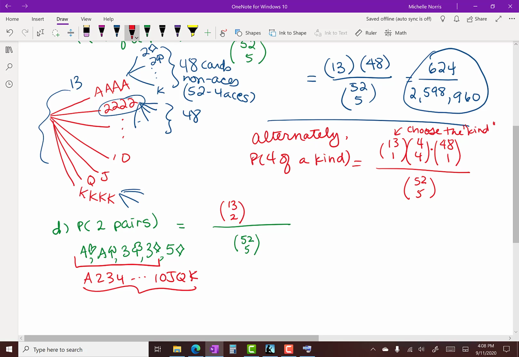Okay, so once you've chosen your 2 kinds, say you picked 3s and queens, then there's going to be a certain number of ways you can choose your 2 3s out of the 4, and a certain number of ways you can choose your 2 queens out of the 4. So how we calculate that is 4 choose 2, the number of ways of choosing the first pair once the kind is determined, times 4 choose 2, the number of ways of choosing the second pair, for example, from the 4 queens.